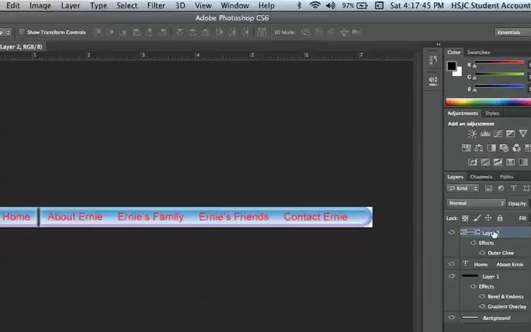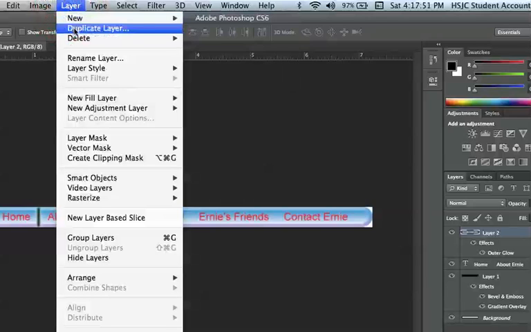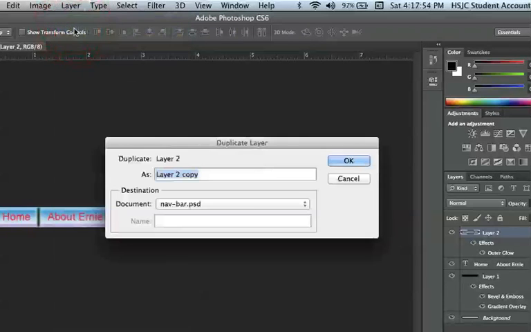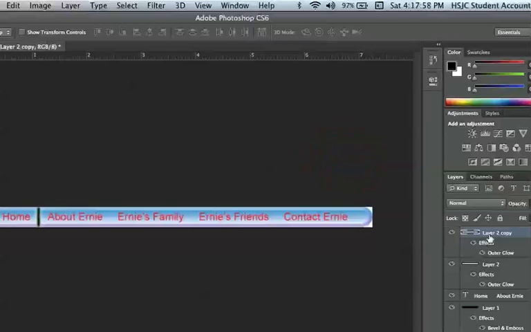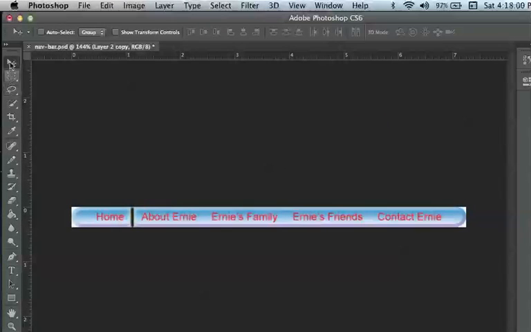Well, my layer that has that bar on it is selected. What if I went to Layer and I said duplicate the layer? It says Layer 2 copy. That's good enough. Here's my Layer 2 copy. I'm going to select the moving tool and I'm going to use the little arrow key. And I'm just moving it over to the right. That looks good to me.